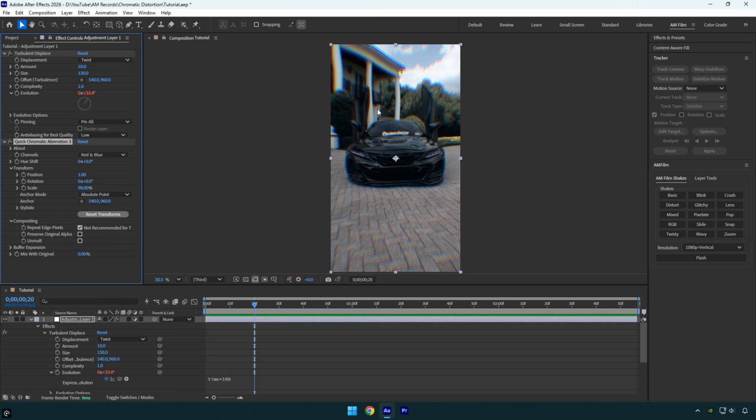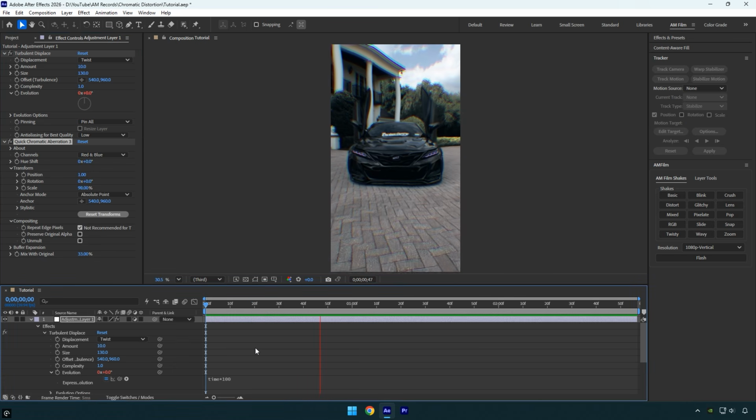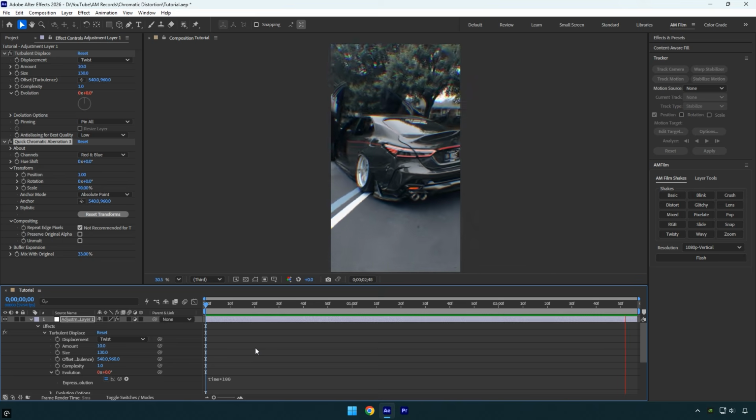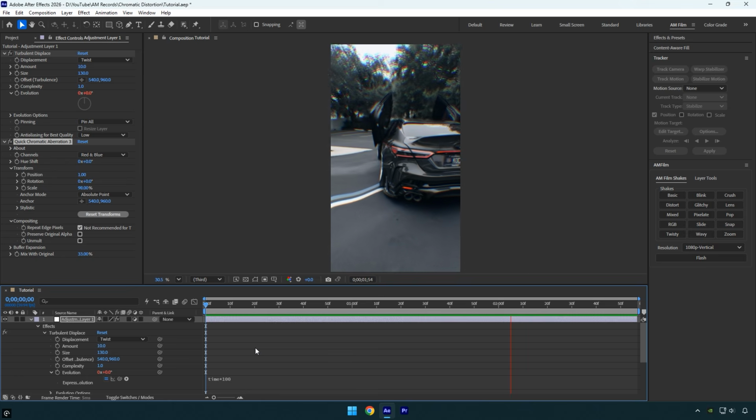If the effect feels too strong, increase the mix with original value to reduce the intensity. If you want a stronger RGB look, simply increase the position value until you get the result you like. Once everything is adjusted, let's preview the video. And there we go, the wave distortion and chromatic aberration effect is complete.